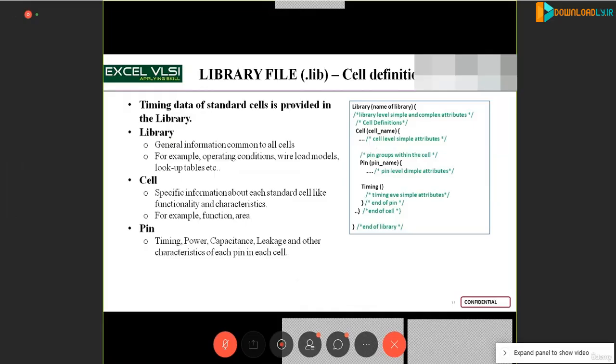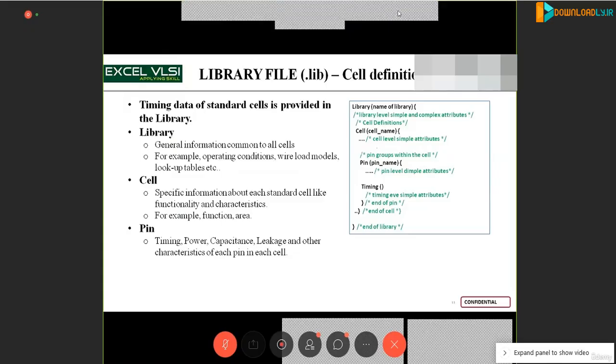As I told you, the operating conditions, the process, voltage, and temperature conditions where the chip is going to be manufactured or where it has to function, all of those will be in the first section of the library. That is, the name of the library is defined, and the operating conditions, wire load models, and lookup tables, which are nothing but the delay tables of that particular cell, will be defined in this section.